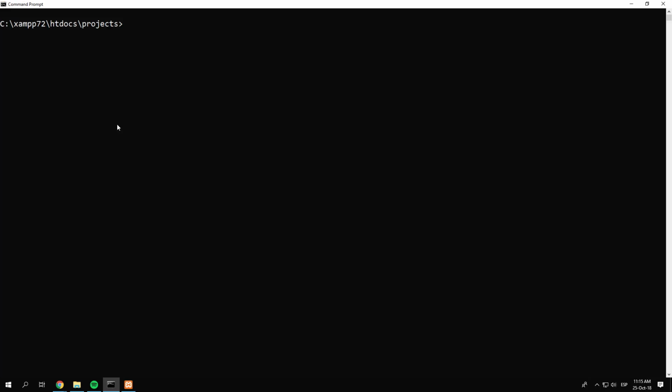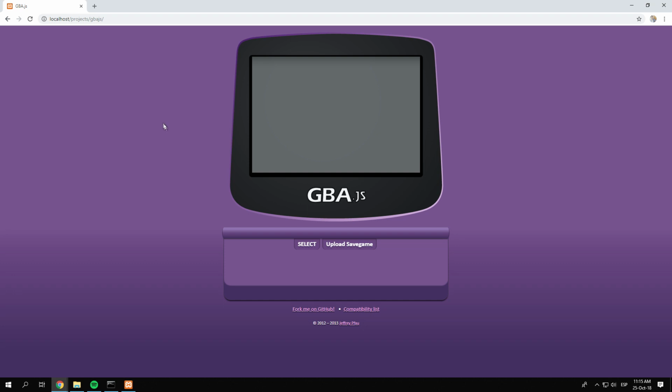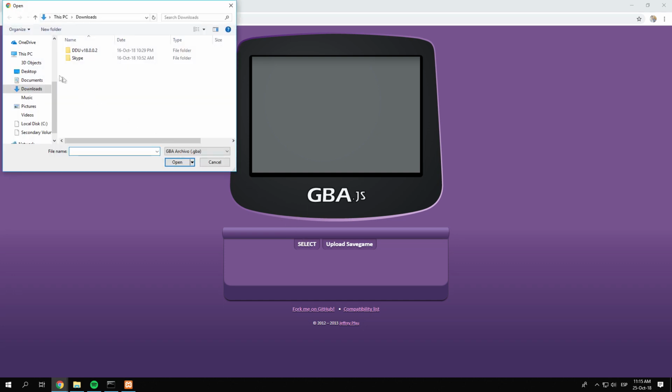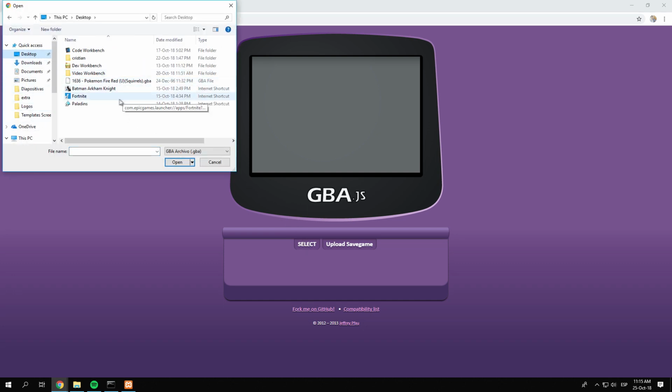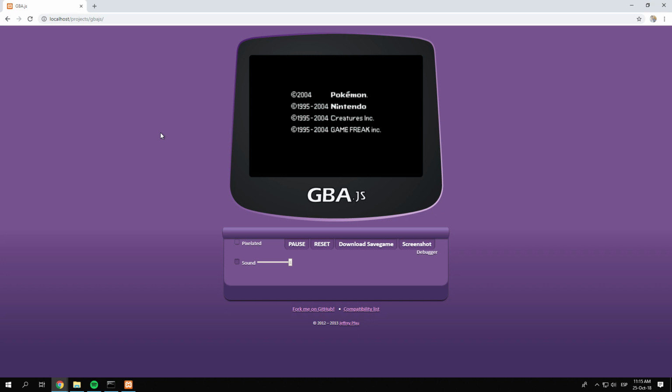In this case, we'll use Git to clone the repository and we'll serve the files through XAMPP that uses Apache and PHP. Once downloaded, open the index file on the browser and you will see the emulator ready to work. We will load a Pokemon ROM file to test it.